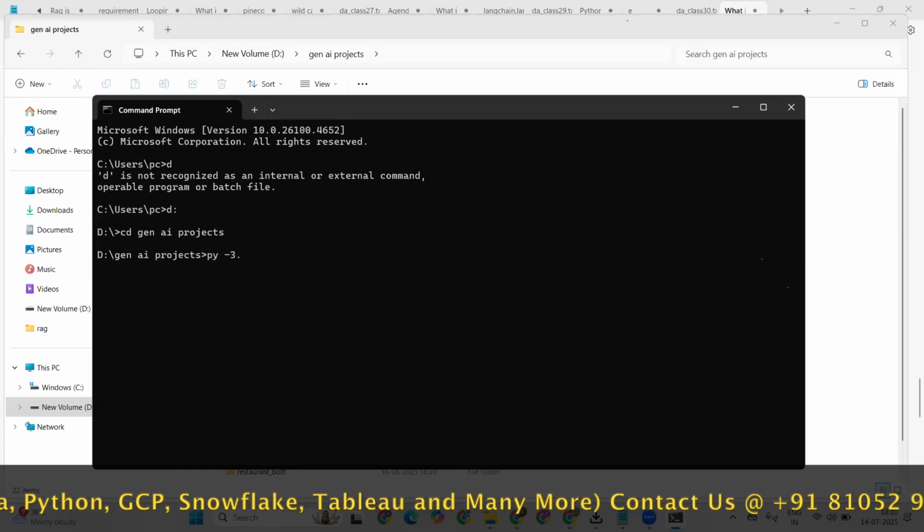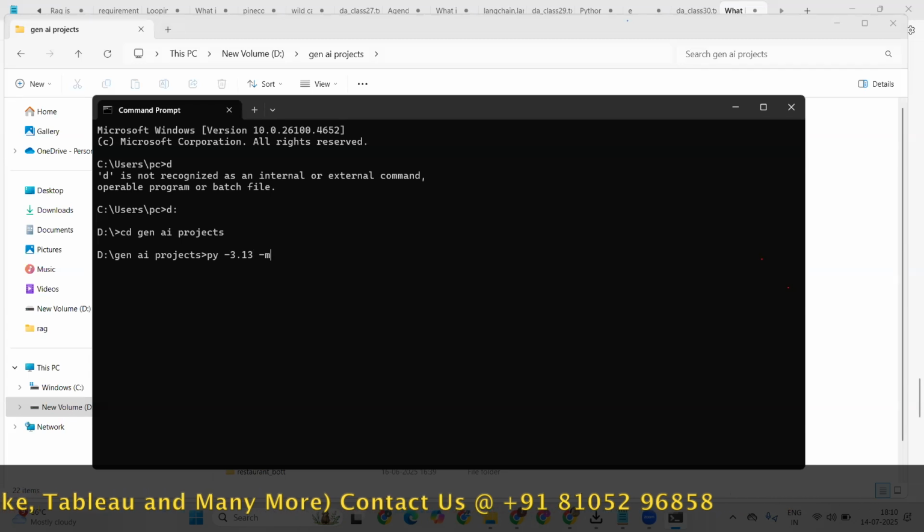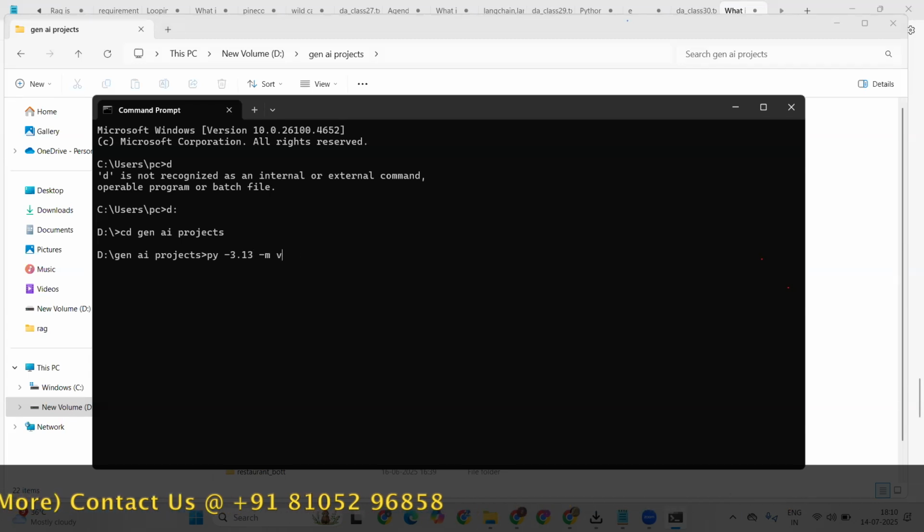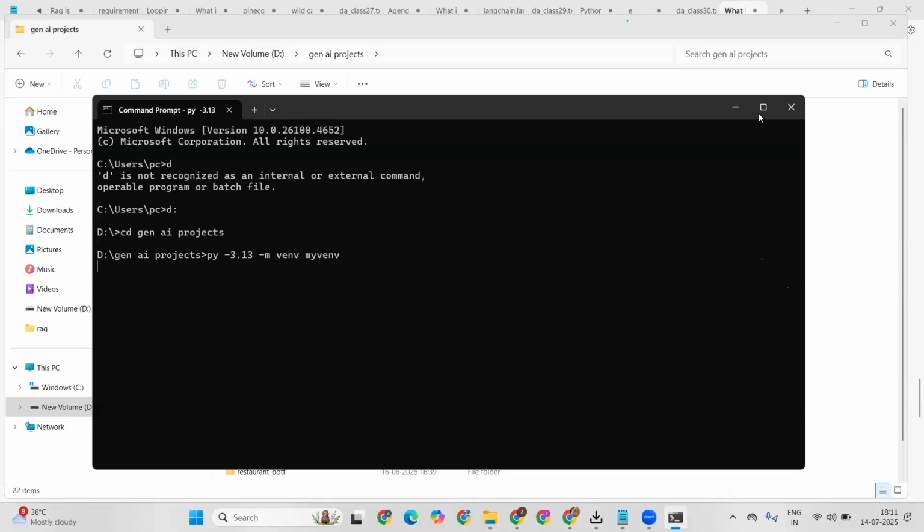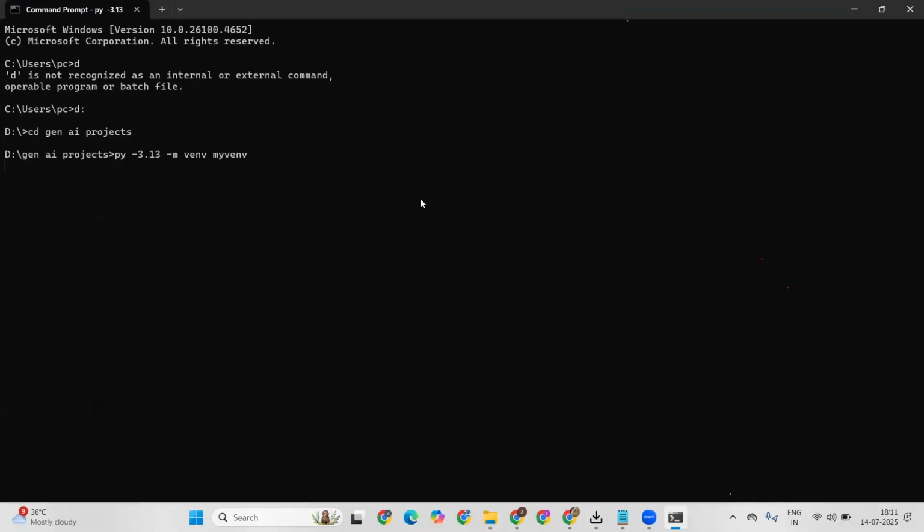So don't bother about all these things. We can discuss each and everything very well once you are in this particular session. Once the virtual environment has been created, we'll activate the scripts and install the dependencies required to run the RAG concept, and then we can execute that application and see how exactly it looks.